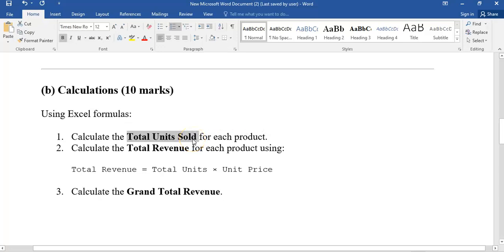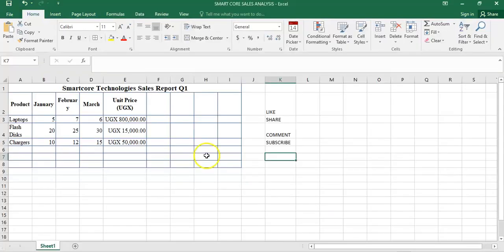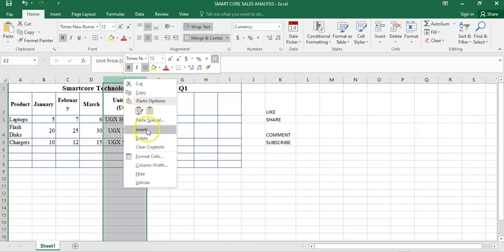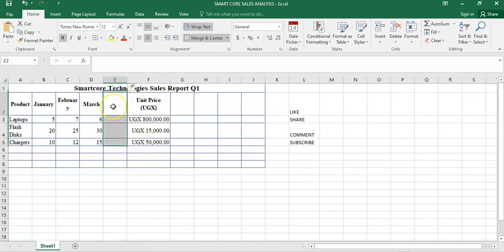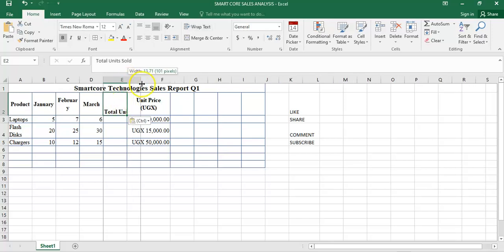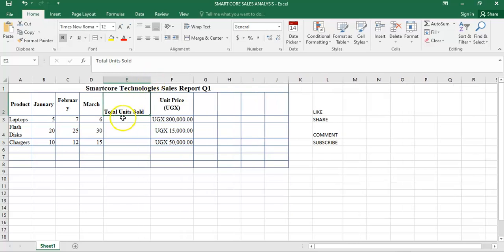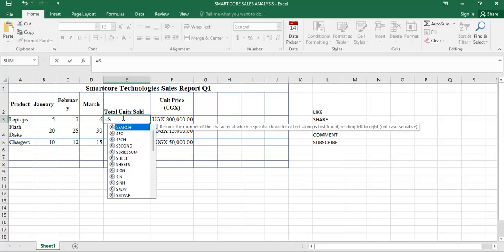For the total units sold, specifically we're going to use a function called sum. So come to Excel, column here, say total units sold. Let me add a column here, insert. I add a column, then I say total units sold. Come here, I will say equals, then I bring my function sum.